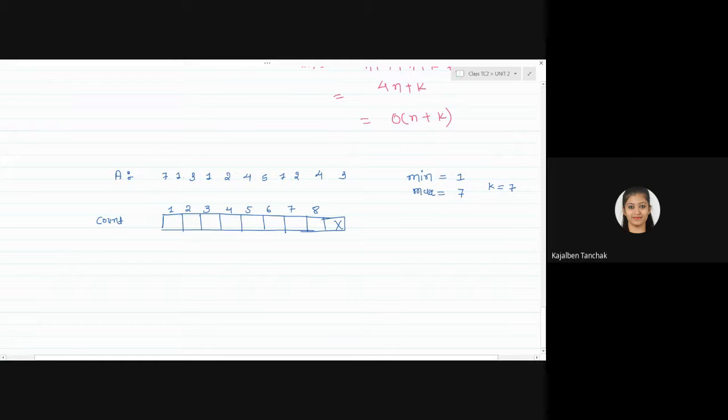Okay, so tell me, how many times is 1 repeating? 2 times. 2 is again 2 times. 4, I think 2 times, right? 5, 1 time. 6, 0. 7, 2 times. So I think we have to take 1 to 7 only. Yes.